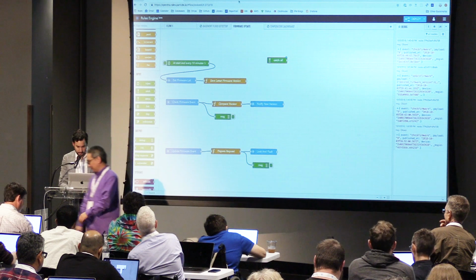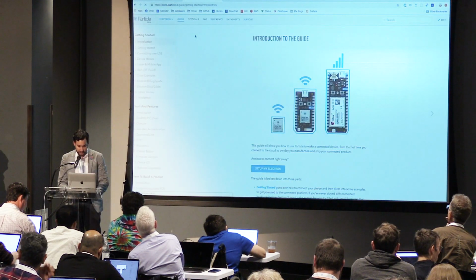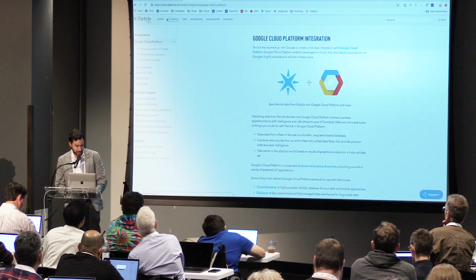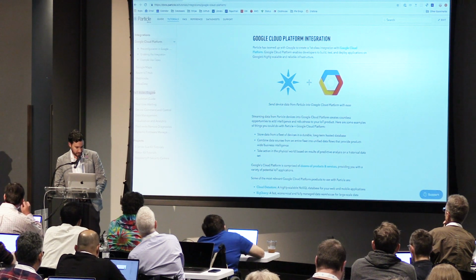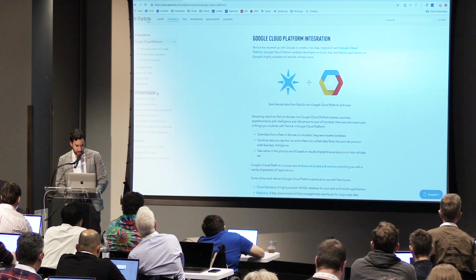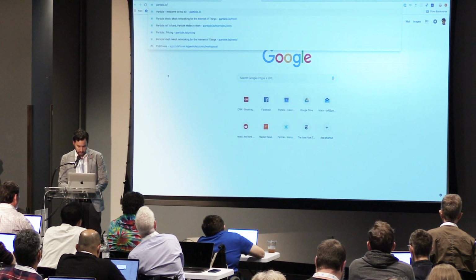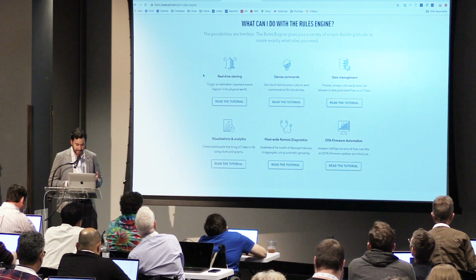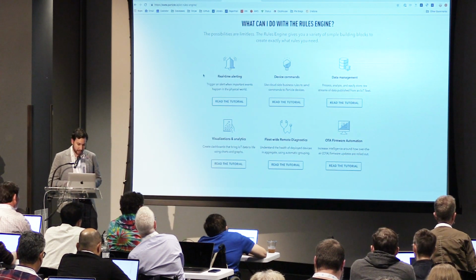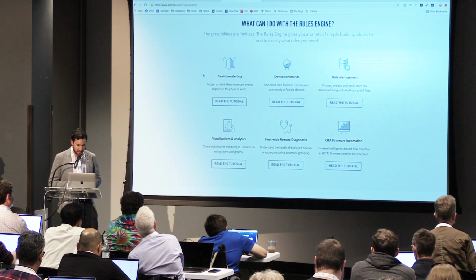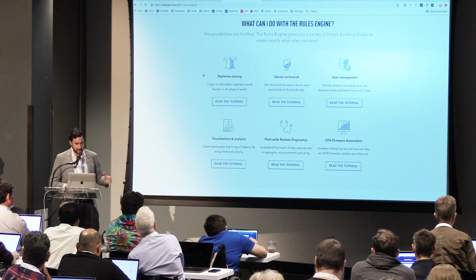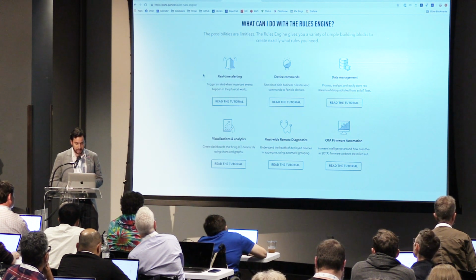Quickly, before we end here, I wanted to point out, Rick mentioned this documentation, and when you pull up the docs and click on tutorials, there's this new section for IoT Rules Engine. Let me show you the landing page, because it really breaks it down quite nicely. We've come up with 6 buckets of use cases: real-time alerting, device commands, data management, visualization and analytics, remote diagnostics, and OTA firmware automation. This obviously isn't everything that you can do with the rules engine, but these are places to get you started and give you some inspiration as you start to use the product.